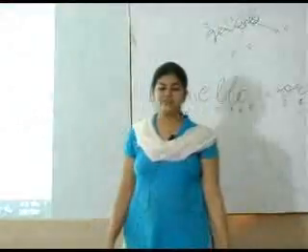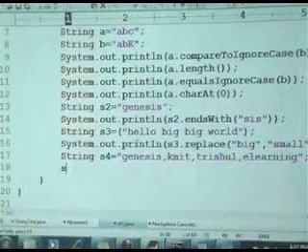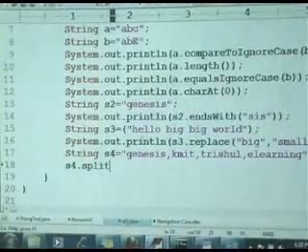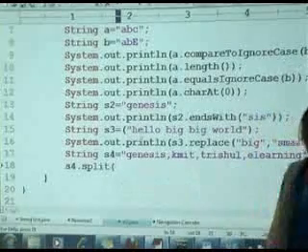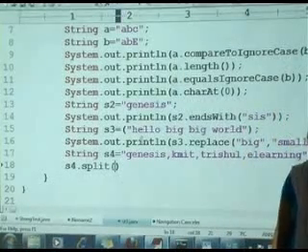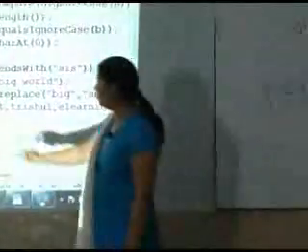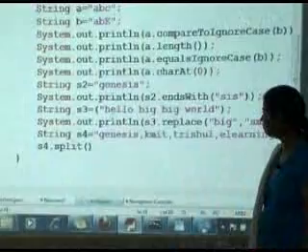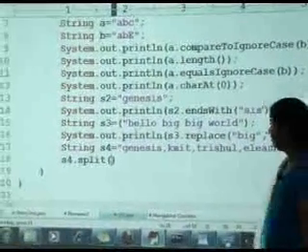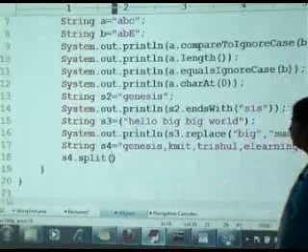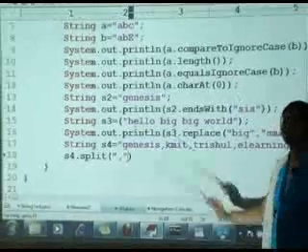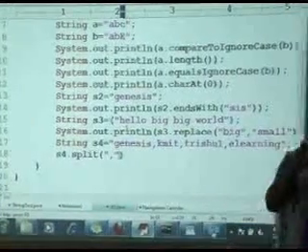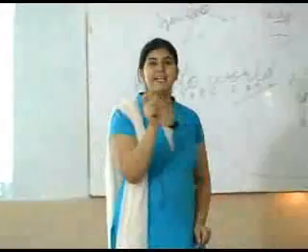So in the next line, type S4 dot split. Split on what basis? In the parenthesis, you have to give the delimiter, based on what delimiter I want to split this particular string. Give the delimiter as comma, so give double quotes with a comma. This is how you specify it. Now the string is going to be cut based on this delimiter.